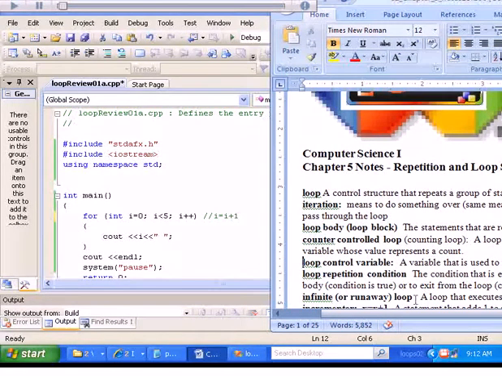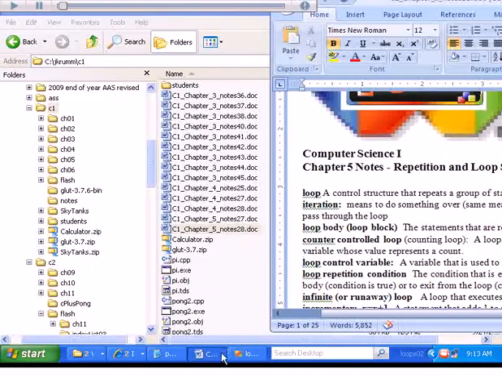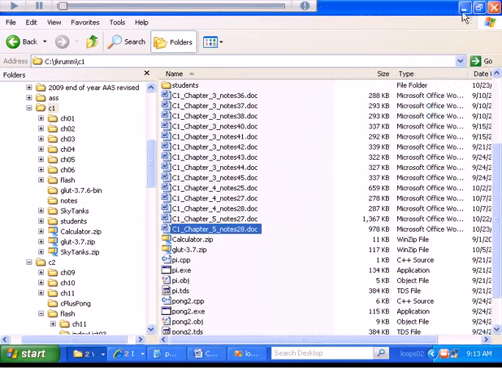There's also something called loop control variable. Obviously, in this loop which I have here, the loop control variable is i itself. So that would be the loop control variable. It is the variable that has to meet the condition for you to exit.